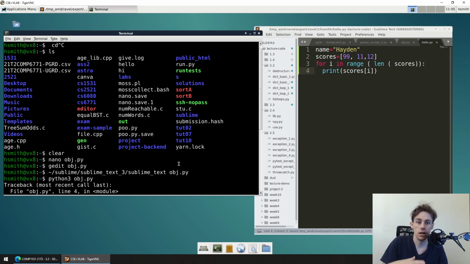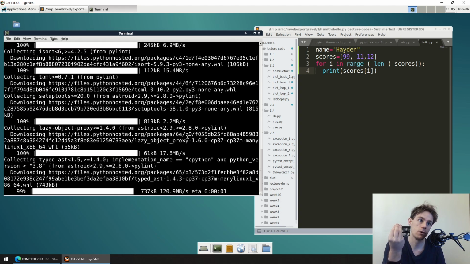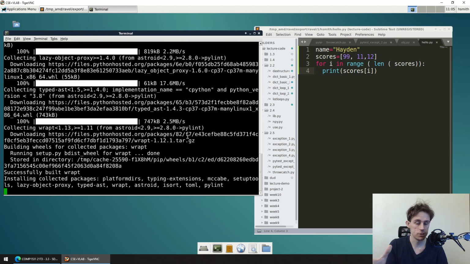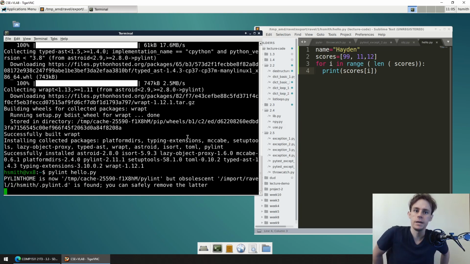And on the CSE machines, this will already be installed for you. But on your local machine, you can install Pylint just by doing pip3 install pylint. Now again, this was installed as part of your big requirements.txt. We talked about this last week. And how you can run this is you simply run pylint and then your file like this. And this will lint your file and give you information about it.